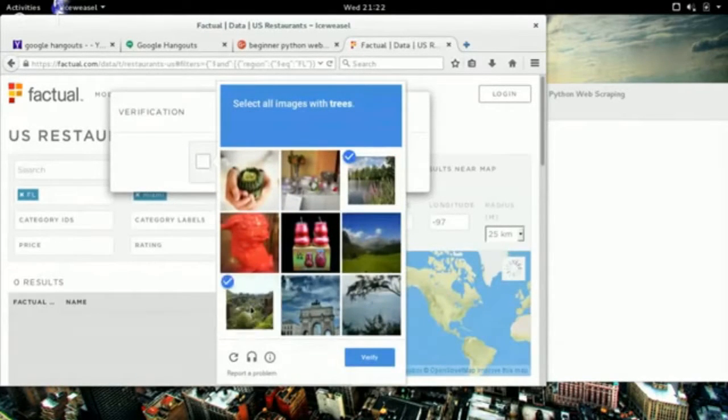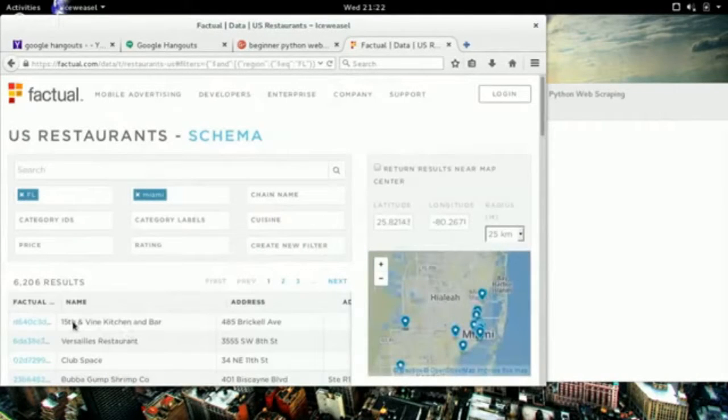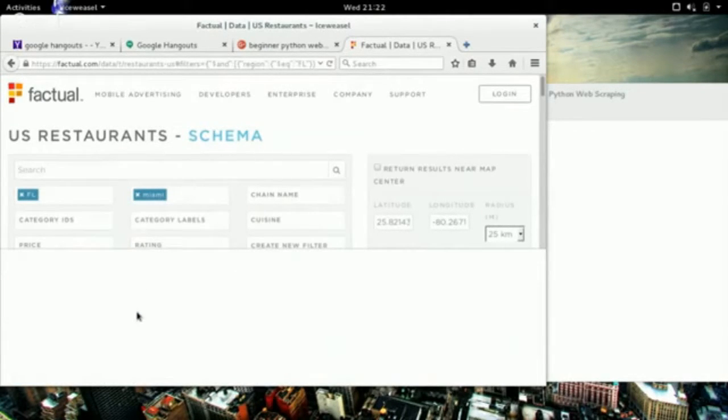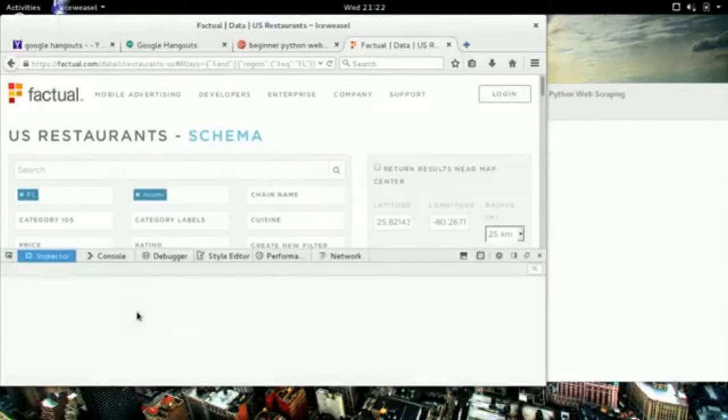So here we're doing manual verification, and then select all the images with trees. And in the breakdown here, there's a factual sublink which doesn't request bot validation. So what we're doing is we're grabbing each of the pages that's returned for the search criteria, and then looping through that code, grabbing the factual ID link per that entry to then scrape the data.